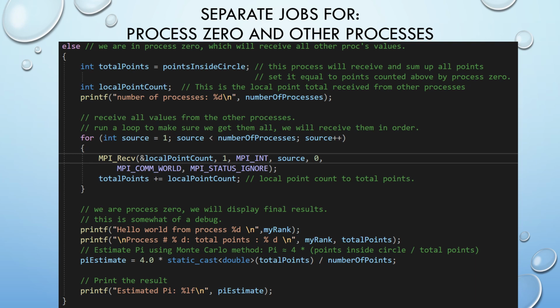Now, here is process 0, and you can see that process 0 is a lot more complicated. Let's walk through this. First of all, process 0 has calculated its own points in the circle, and we're going to sum them all up. So we start by assigning that to our total points. Now, this local point variable is going to be used to store the number I receive using the MPI receive.